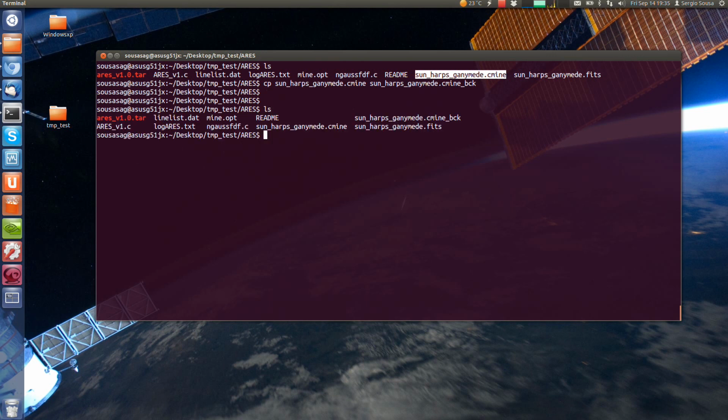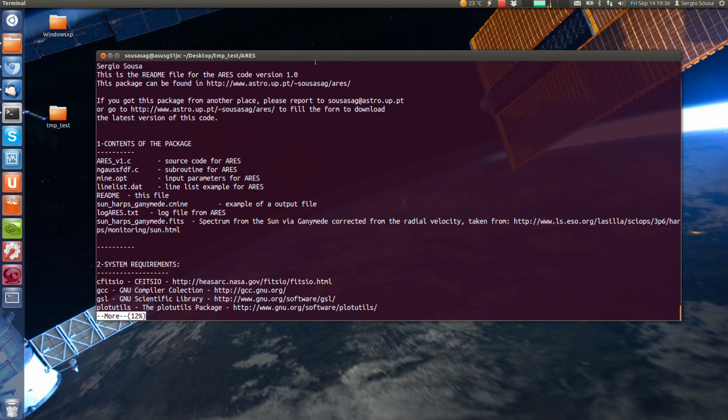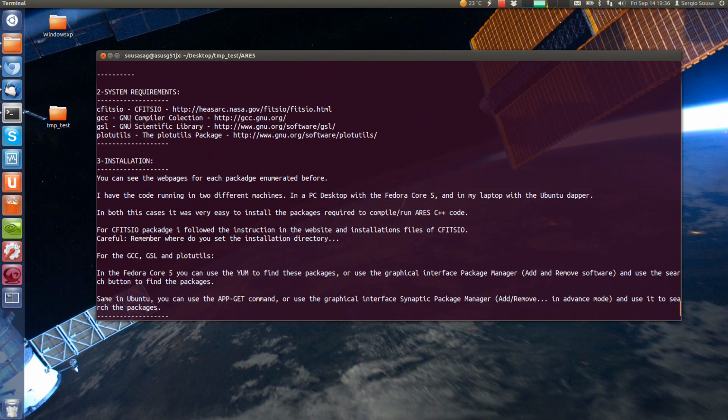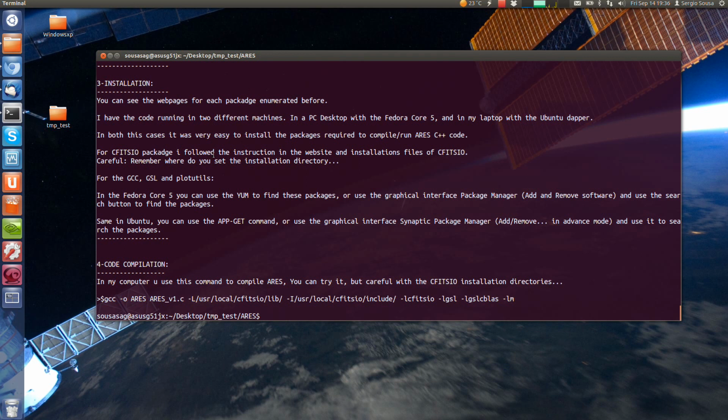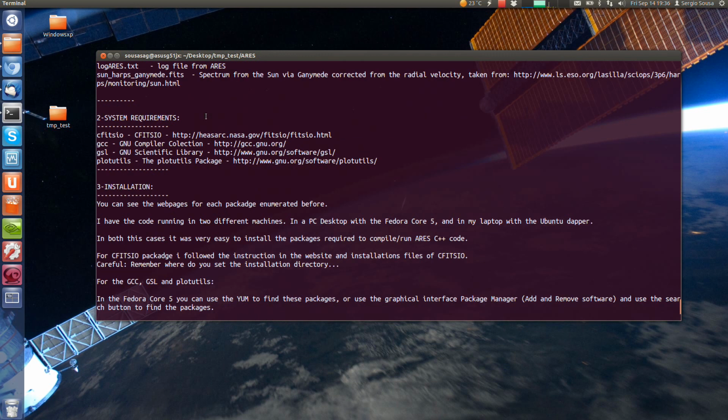So you have a readme file that you can see. There's the description of the contents of the package and the system requirements. There are four libraries that you need to install, and this can be easily done on a Linux machine. So I can show you what to do. I'm using the latest Ubuntu Linux, and if you're using a Fedora or Red Hat machine, you can also find the packages. I will show you the packages in Ubuntu.